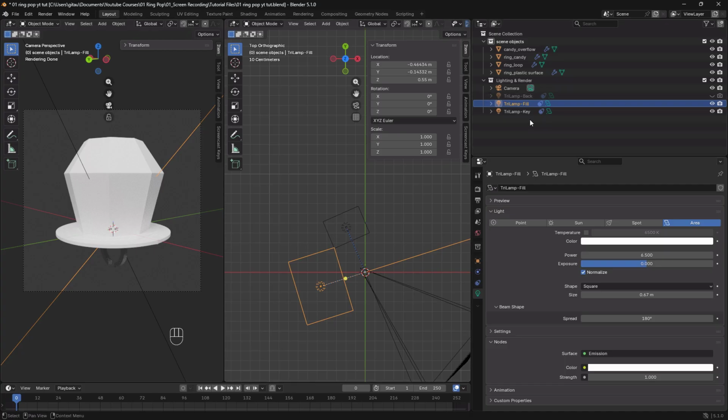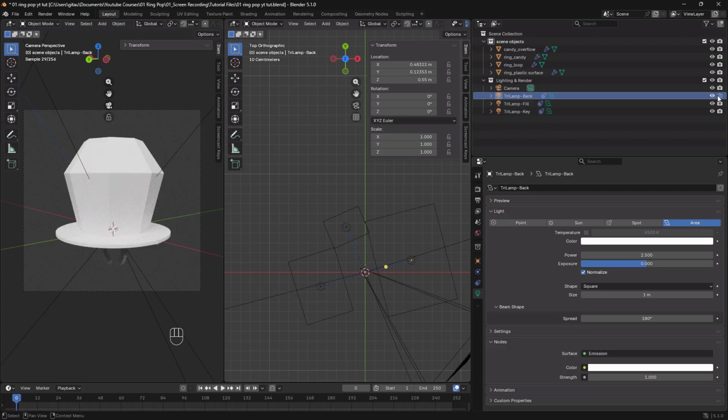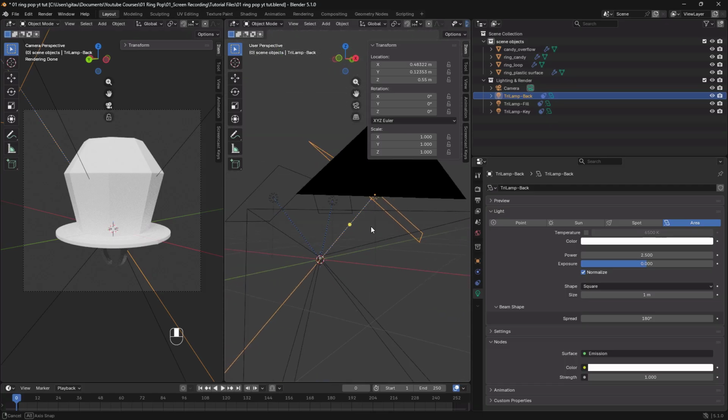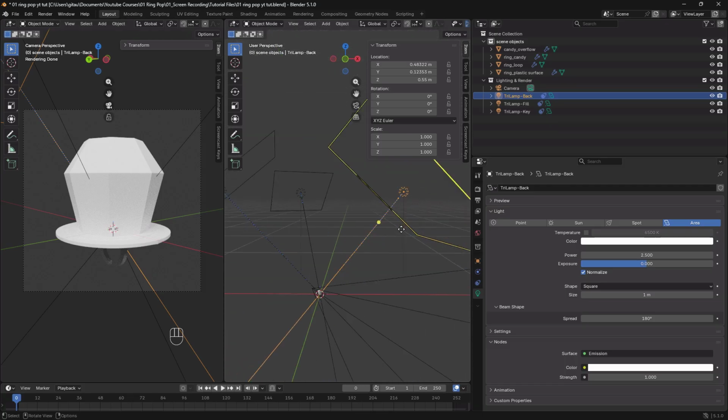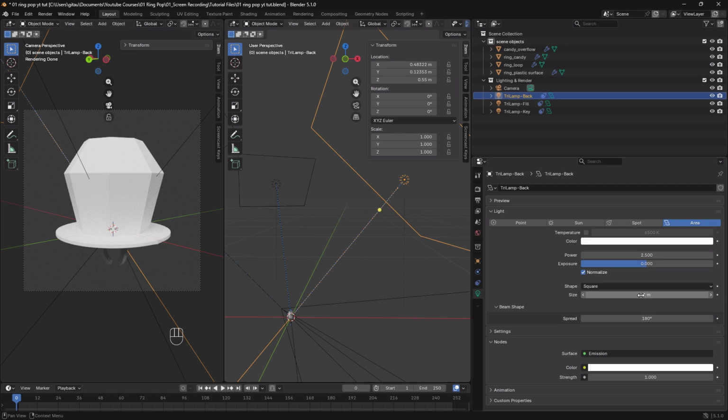Okay. Then we have the back. So the backlight is placed at the back of the object, and its main purpose is to help separate your object from your background. So if I look at it, this is where it is. I wouldn't change the size. I don't want it to create a harsh shadow on the front of this. So maybe I could set the power to, let's say, 6.